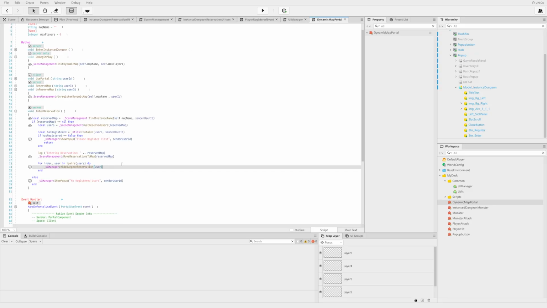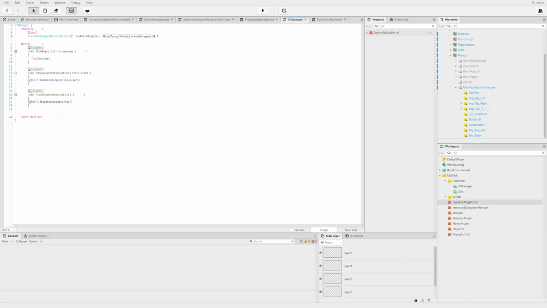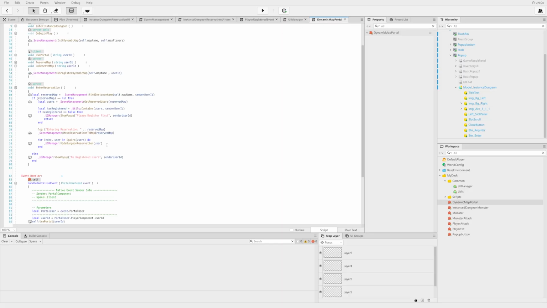And if this reserve map does not exist yet, that means that there's no reservation and there's no users that have registered for this map. So it's just going to show the pop-up no registered users. Again, this is just going to be a log to the console, but if this were fully implemented, this would actually be a pop-up that appears so that the user can be notified that there has been an issue because there's no registered users in this map and we cannot enter a reservation yet.